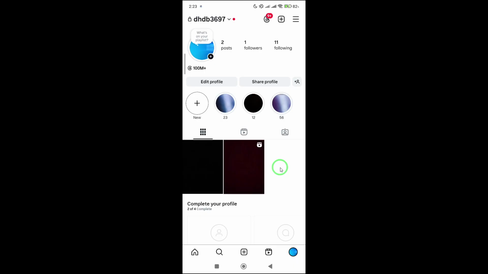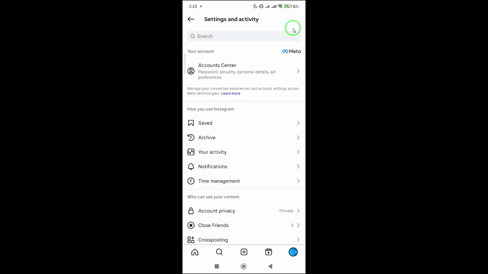Once you're on your profile page, the next step is to open your settings. At the top right corner, you'll see 3 lines stacked on top of each other. Tap that menu icon to bring up more options. This is where Instagram keeps all of the important settings and tools that allow you to customize your experience.